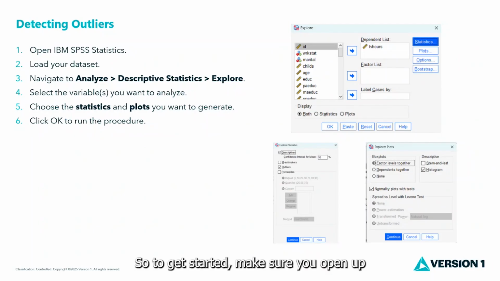So to get started, make sure you open up IBM SPSS Statistics and bring your data in. Then you'll go to the Analyze menu, go to Descriptive Statistics, and go to the Explore procedure. This will open up the Explore dialog box. Now, you can choose your variable or variables that you want to include in the dependent list. Here, I'm examining a variable called TV hours, and this is just the number of TV hours that respondents watch in a day. You can select Statistics and Plots for the Explore procedure.